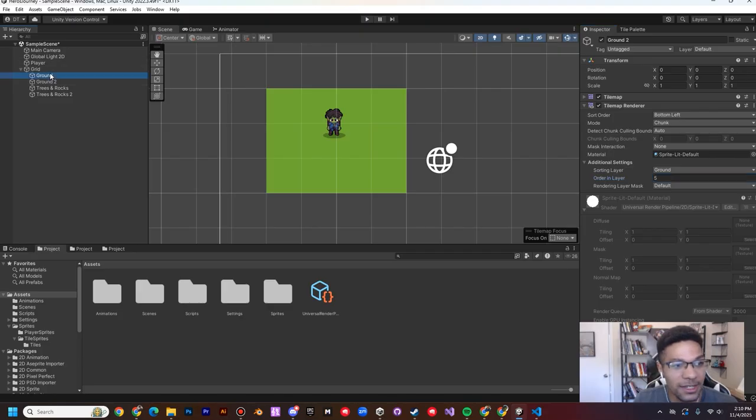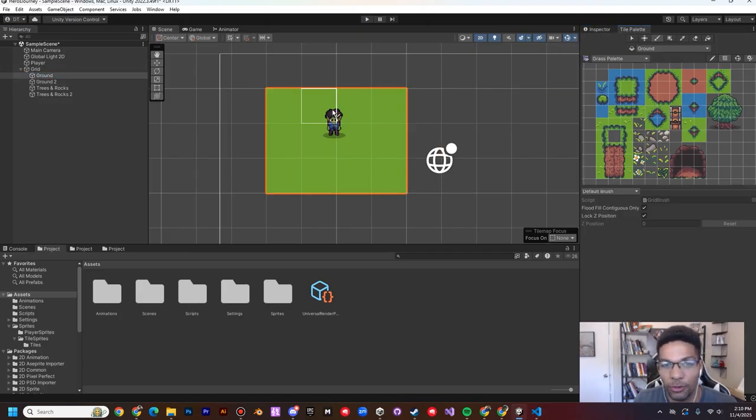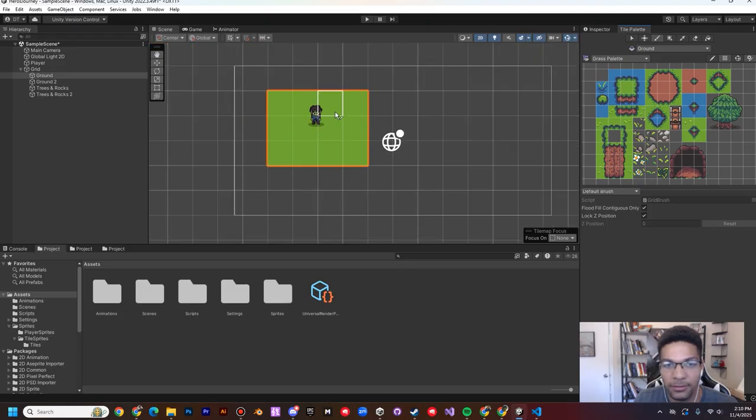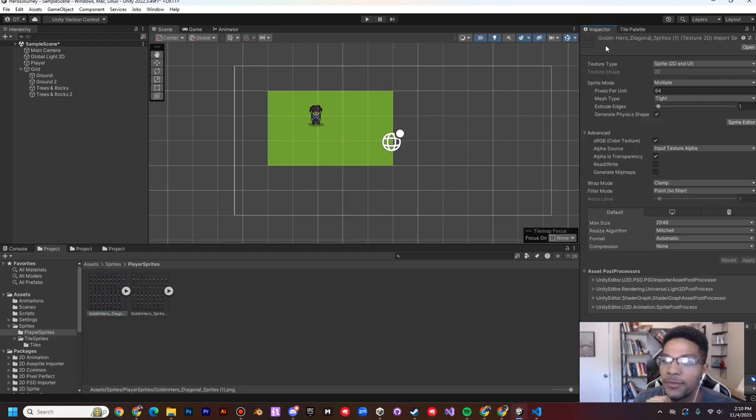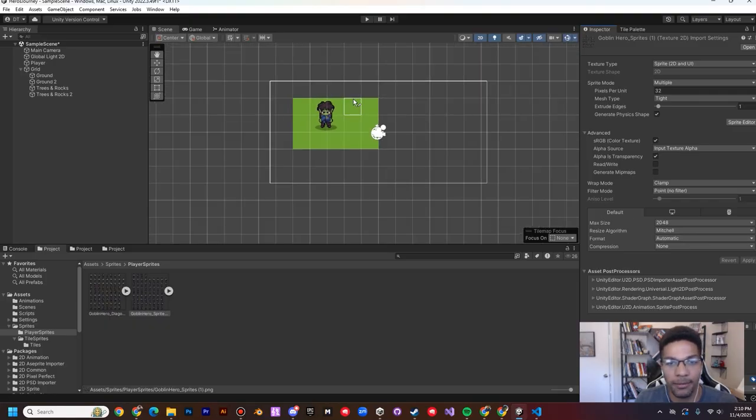The other thing that I noticed is that these blocks are really big compared to the player. So one way to fix that is find your player sprites and go to the inspector. If we want to make the player bigger, then we would make the pixels per unit smaller. So even though this is a 64 by 64 player, I'm going to pretend that it's like 32 by 32. I'm going to type 32 and hit apply. I just did that for the diagonal sprites, also do it for the basic sprites as well. 32, and then my player got bigger. That looks a lot better.